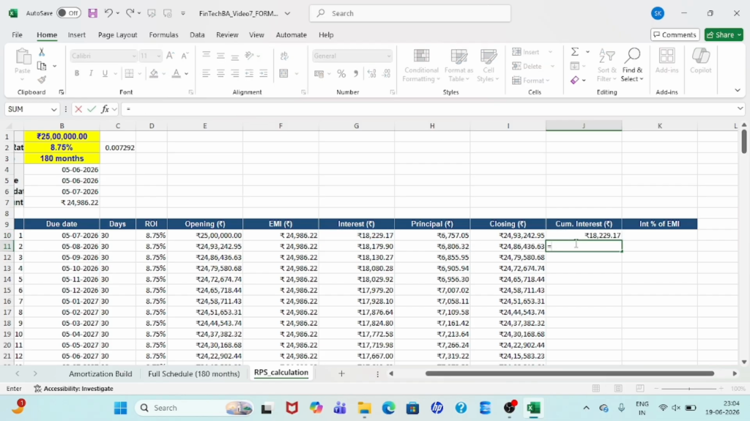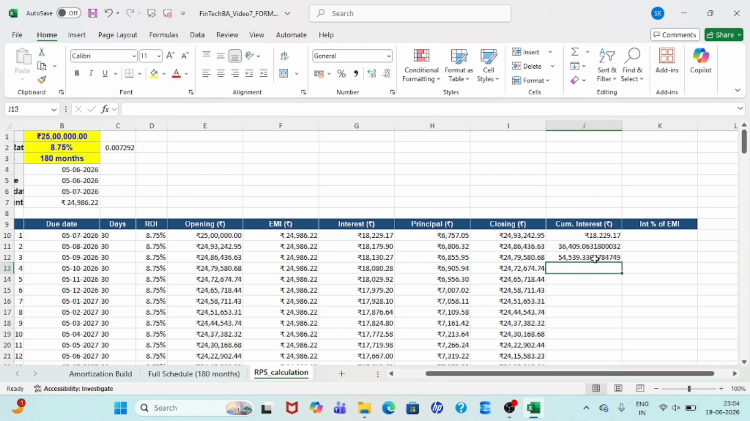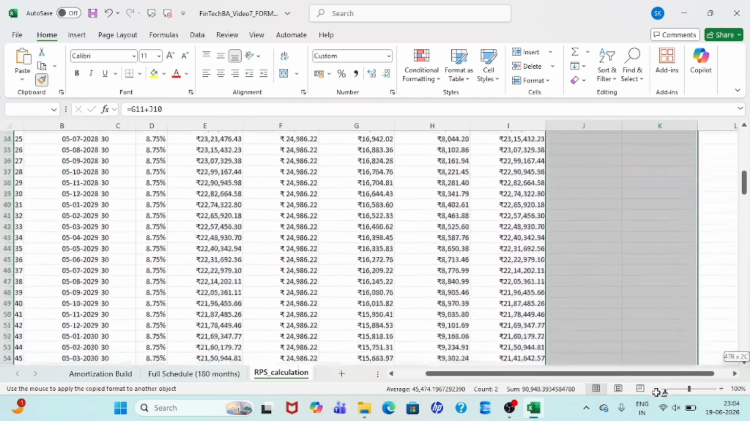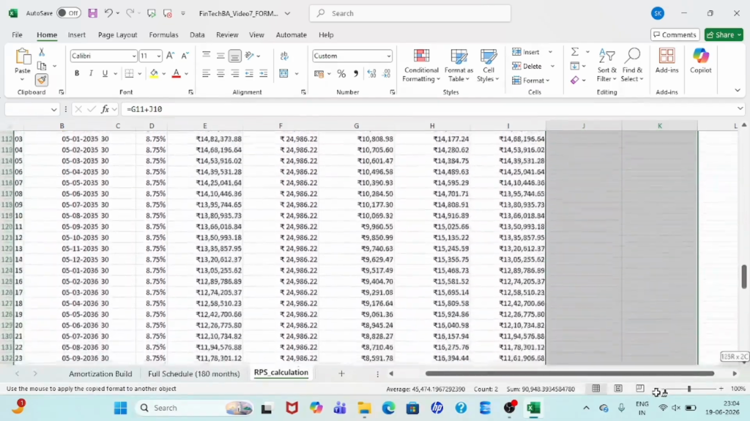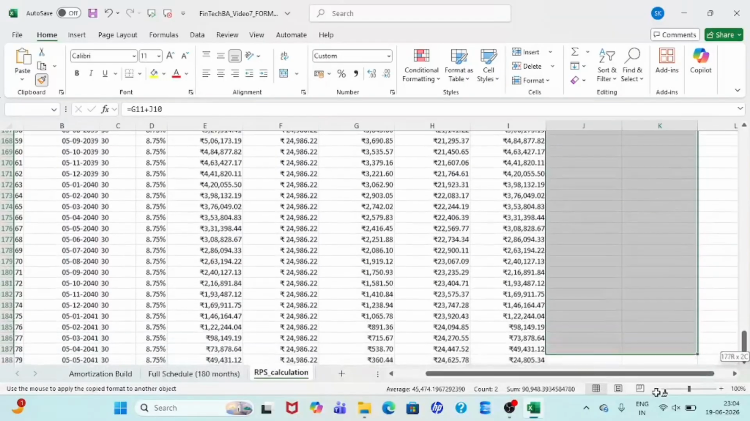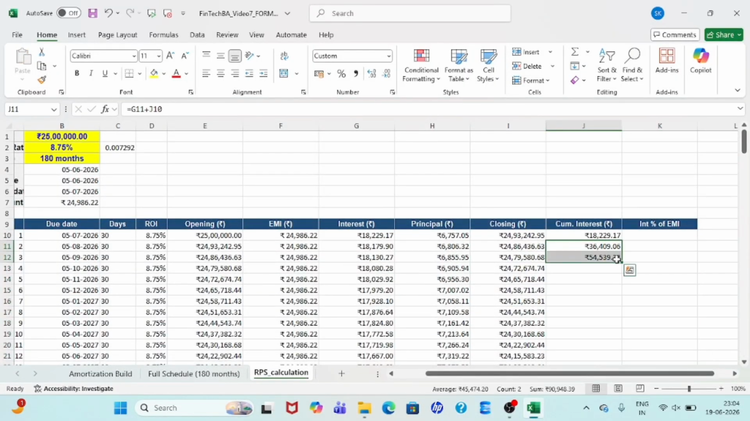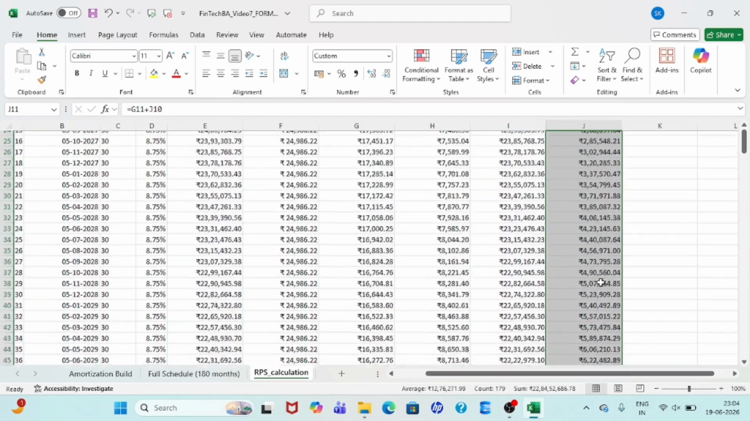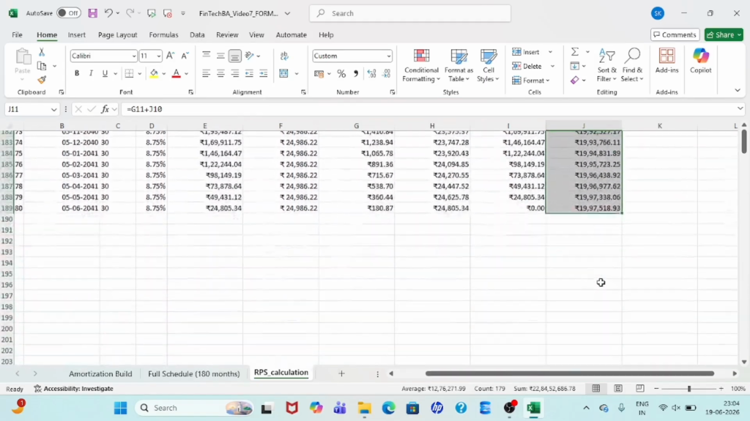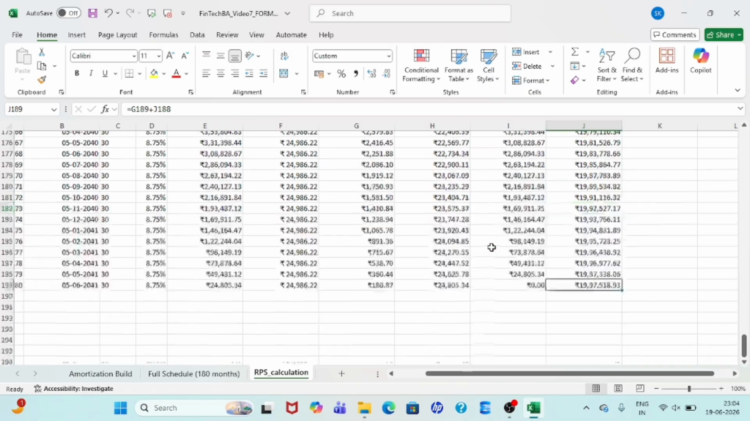But here again, what would be the interest amount? This plus this one, right? Now again, if I come here, so this plus this one, right? This way. So let's copy this formula and put throughout here till 180 tenures, till here. Done. Now I'm going to drag them. See this, right? So total we are paying this much. We will match.